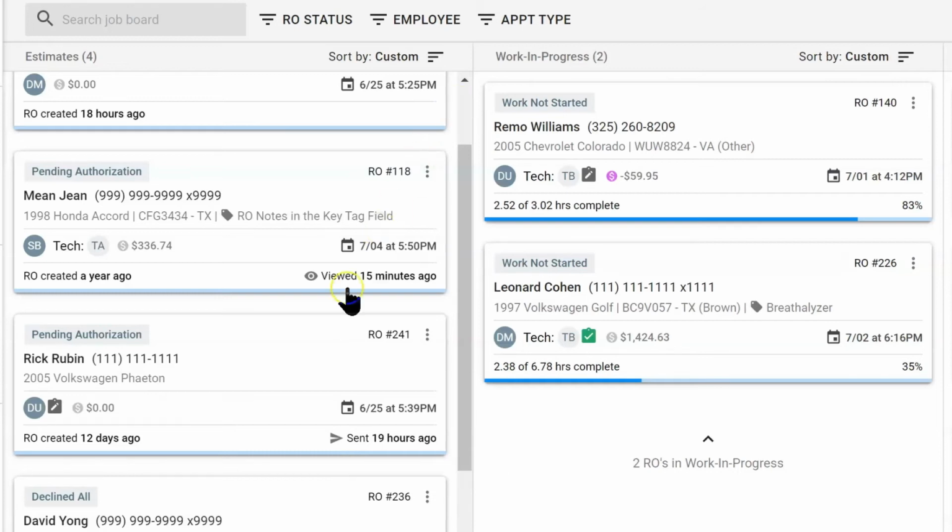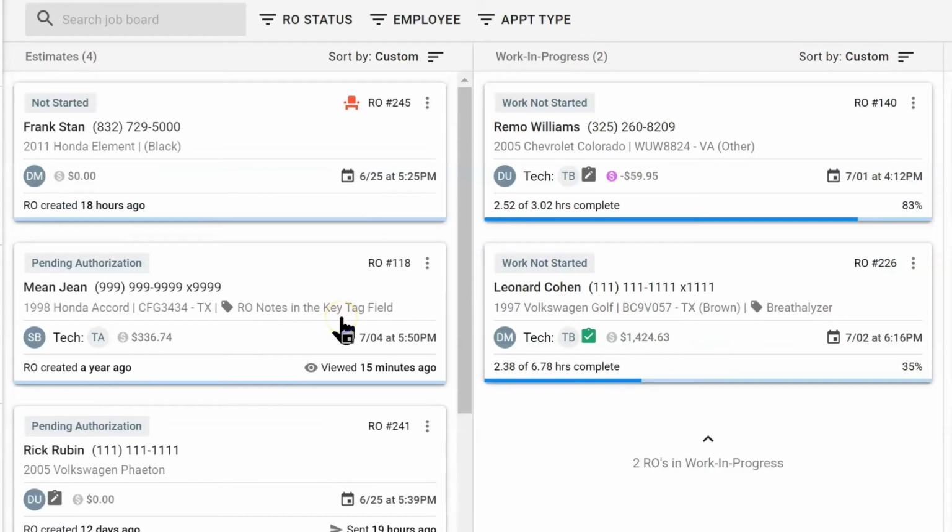And for the eyeball, same thing. If he's been looking at it for 15 minutes, he might be thinking about it. If he's been looking at it for 3 hours, he might need some direction. So this is the estimate column, and as soon as anything's approved, it's going to automatically bounce into the work in progress column.